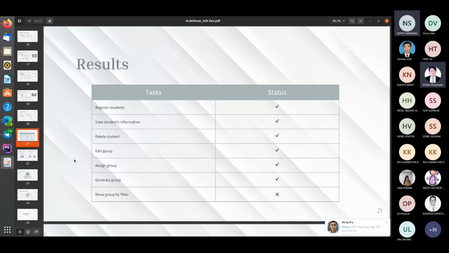Okay, it is not a big question, just a small question. It means you could not complete the group by filter. So which factor is it that you could not finish? Sorry, teacher, you mean the reason that I cannot complete it? Yeah, the reason why you cannot complete it.